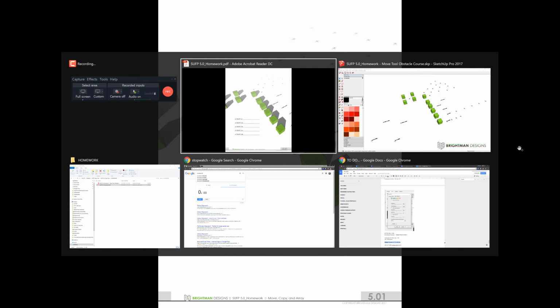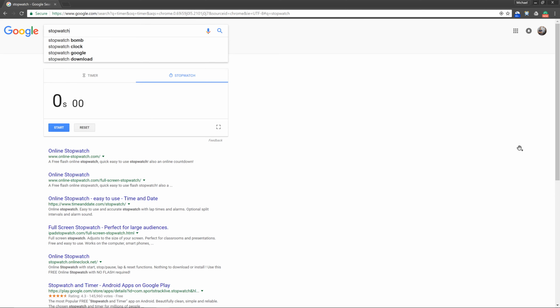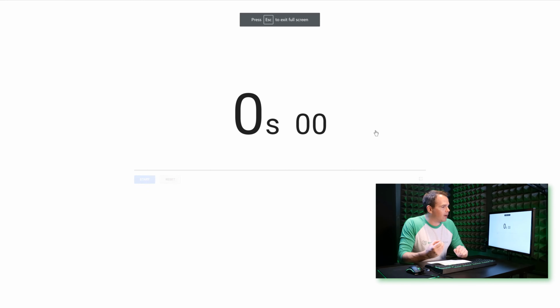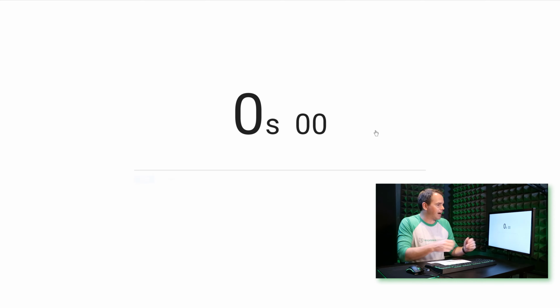Check this out. If I go over here to Google Chrome and I do a Google search for stopwatch, it brings up this stopwatch app right here. So I can time myself, and this is a great way to do it. You probably don't even have to have Chrome, just type stopwatch into Google, and now we can time ourselves on this course. Before we get to the course though, let me show you through it.